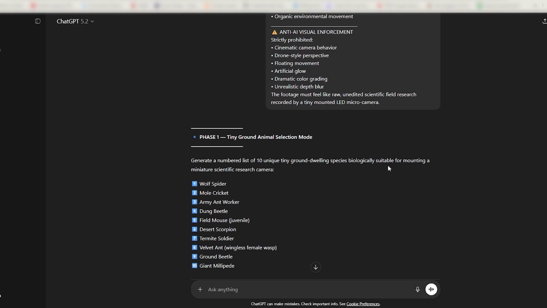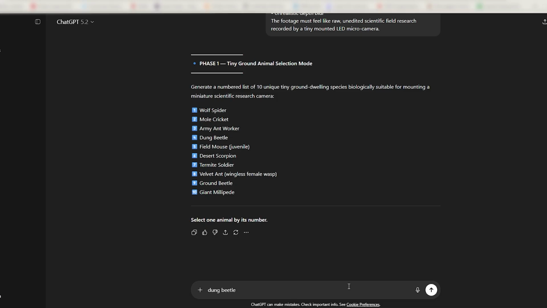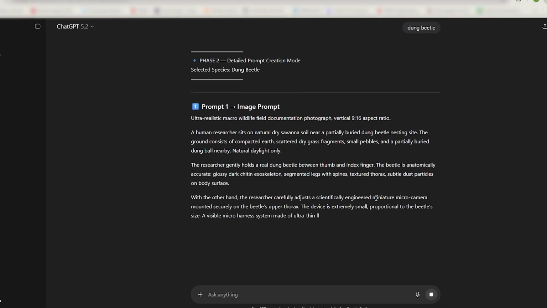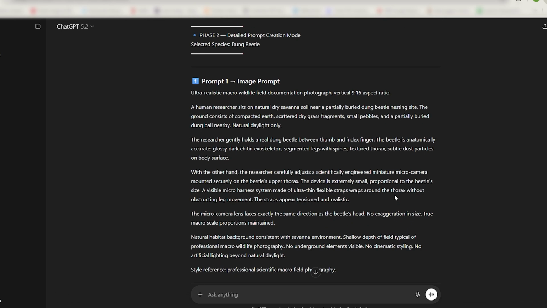You can pick one from the list or type any specific animal you want. For example, I'll type one and click Generate again. Now ChatGPT creates a detailed, ready-to-use prompt tailored to that specific animal. Once all prompts are generated, the next step is turning them into visuals.